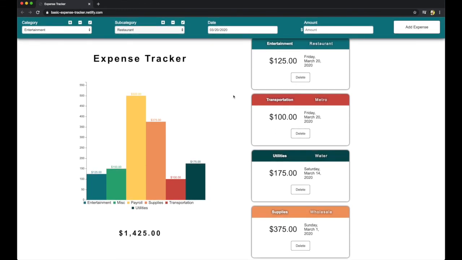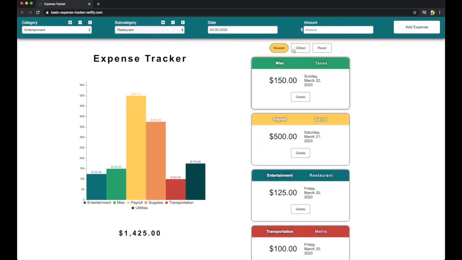As it gets longer and longer, it's a little bit easier to just flip the switch here and say, okay, at the beginning of the month, I had these expenses. At the end of the month, I had these expenses. And then everything updates accordingly.